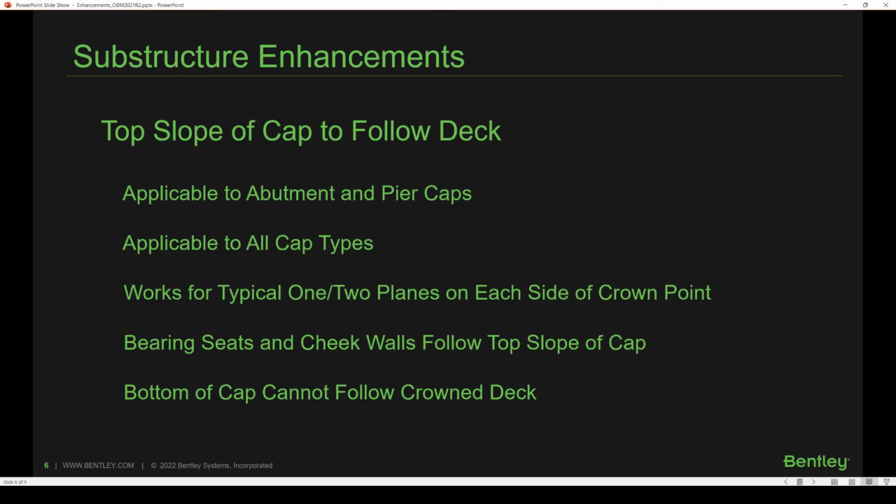The third feature, which is one of the major improvements of this release, is the new option in elevation constraints for the top of cap to follow the crown deck, and it is applicable to all types of caps of both abutments and piers. This new feature works for decks with typical 1 or 2 planes on each side of the crown point, and with this option bearing seats and cheek walls can follow the top slope of the cap, but the bottom of the cap cannot, and it will be leveled.